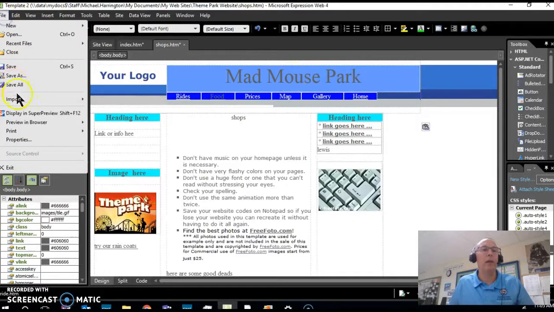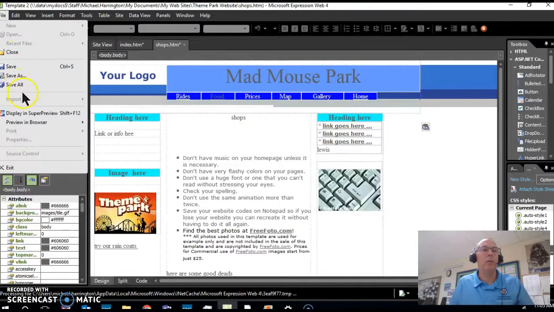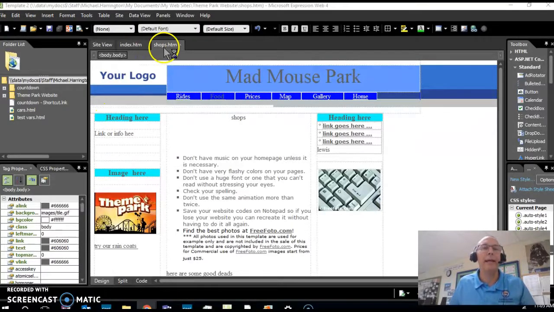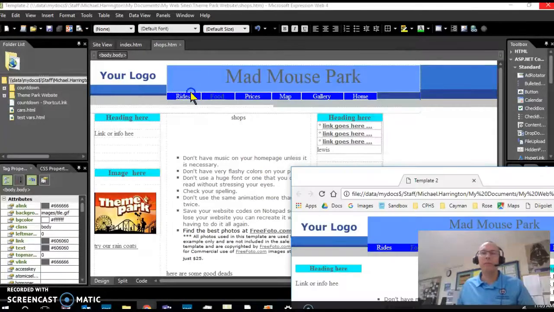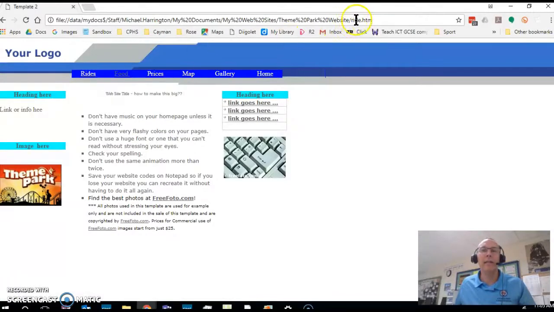Test it, file, save all, file, preview in browser. Obviously Chrome is the one to use because it's the best. So my Shops page. My Shops page, oh, it's disappeared over here. I'll bring it back. You could see it there. Shops page. I know I'm in Shops because it says Shops here. If I click on Ride, see where it goes to. Ride. So I'm in my Ride page.